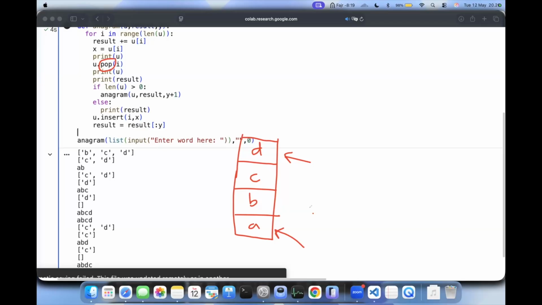For i in range len U, right? When the recursion is done, the i is going to increase. So the i becomes 2 or 1. The i changes, so that means the one that gets popped is D instead of C, as part of the recursion. I just can't understand. It seems like it's not in order, but you can do it recursively.